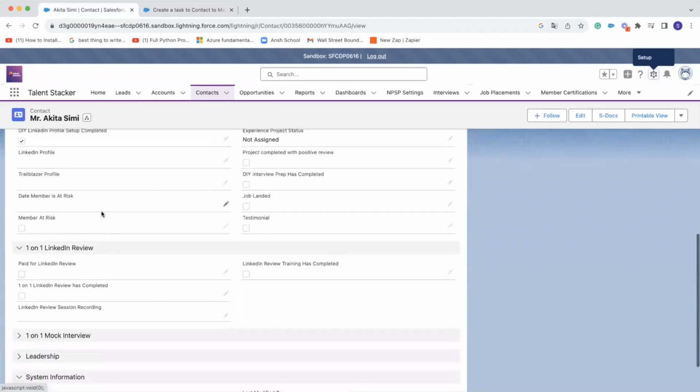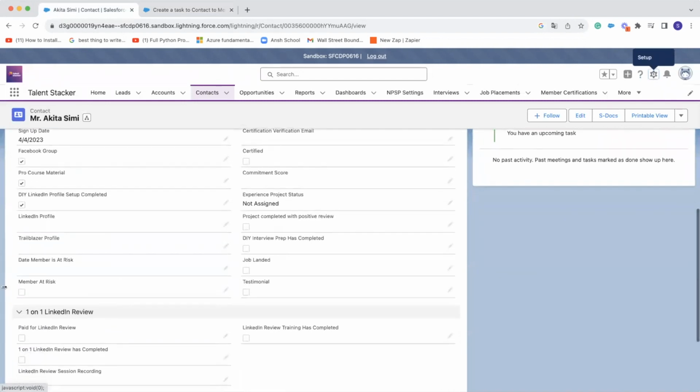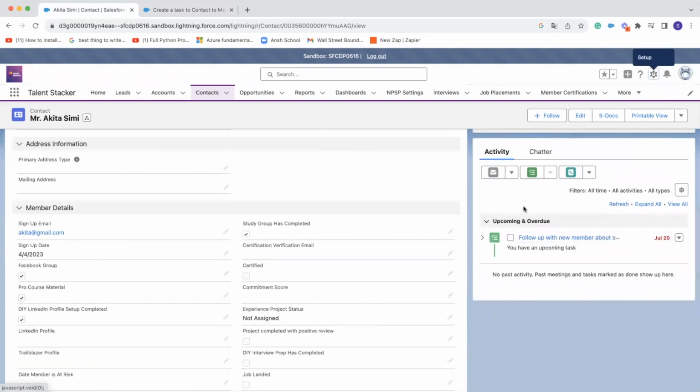You can see here in the member detail section, the client wants that when this field, member at risk, is checked, a task is created here in the activity section, and the task will say to contact the member within 24 hours. So let's get started.